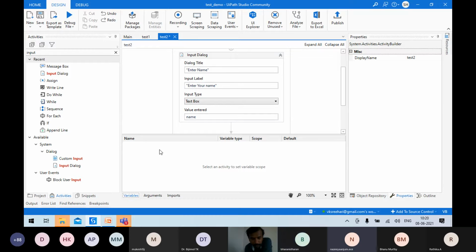Whether it is visible there? It is only name, sir. Name, what is the variable type? Enter your name, sir. No, I am asking about this variable. Please look at the screen and click that variable tab and see. No, sir, I have not created a variable. Yeah, you need to create a variable.